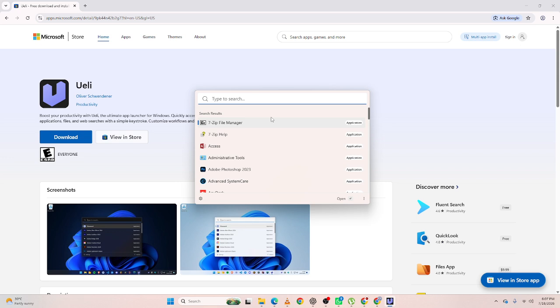Press the global keyboard shortcut to open the launcher. The default shortcut is usually Alt+space, but you can customize it if needed. Start typing the name of a saved bookmark or part of a website's title. ueli instantly searches your indexed bookmarks and displays matching results as you type.